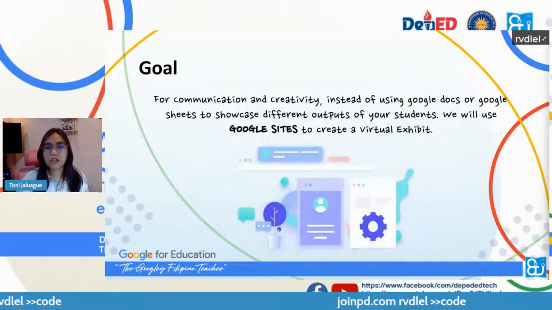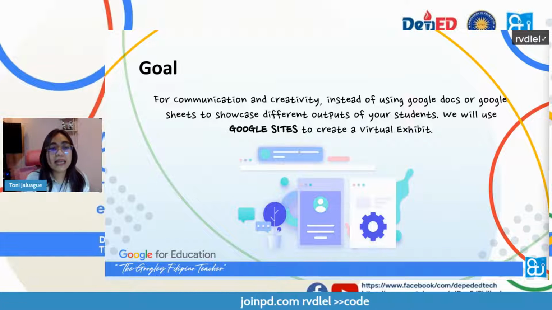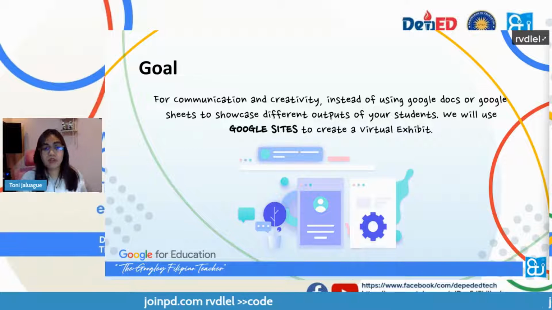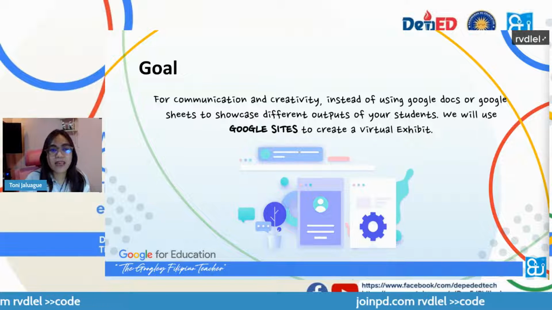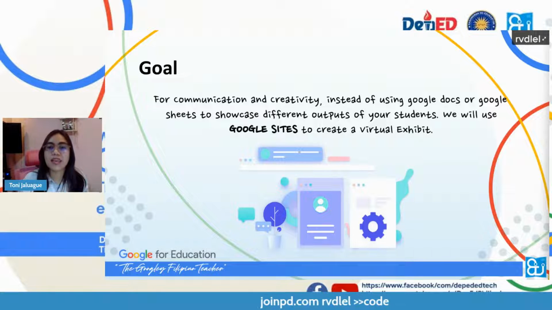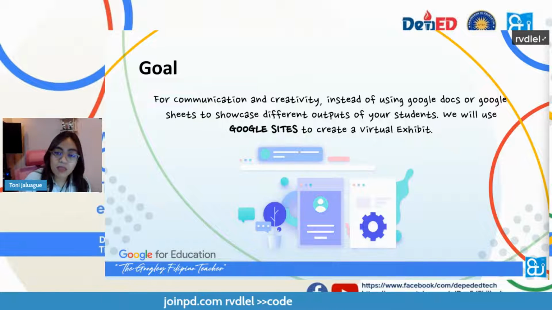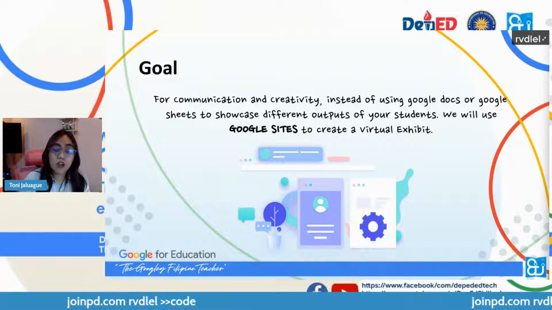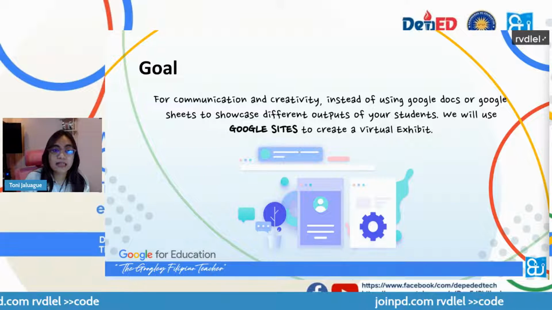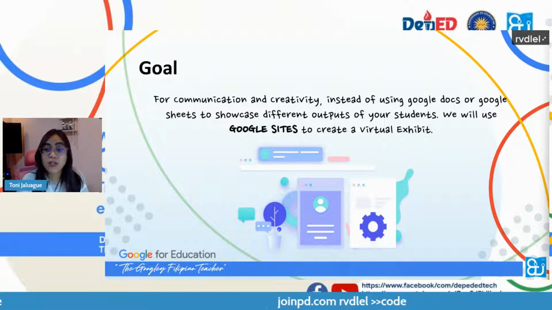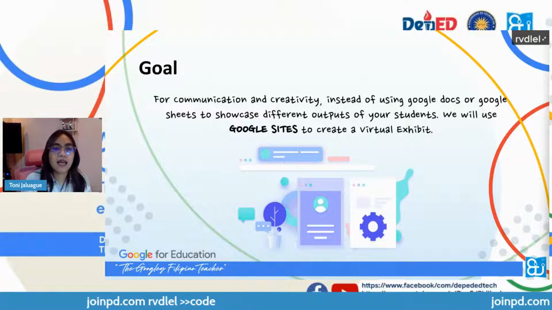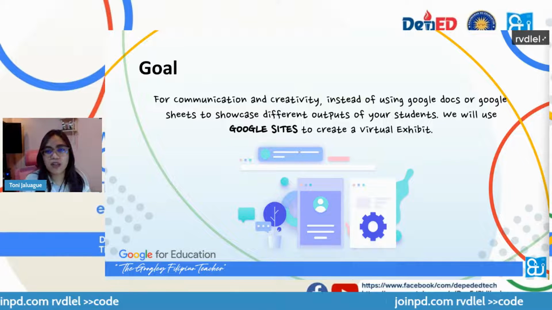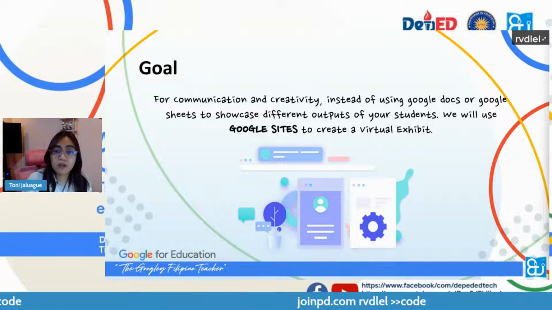Our goal for today: usually in our face-to-face setup, we have projects that we exhibit to the other students. It is to encourage them to do their best, at the same time to inspire other students with the works and outputs they have made. But because of the online setup, we were not able to do this.